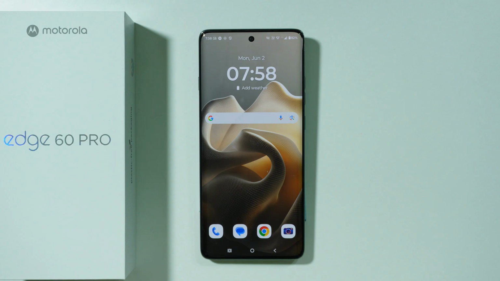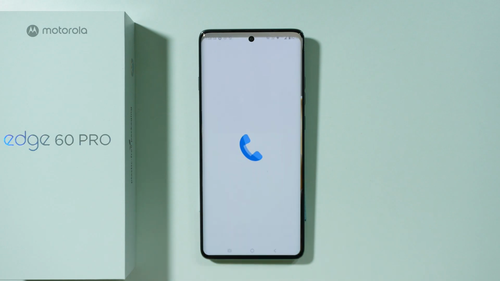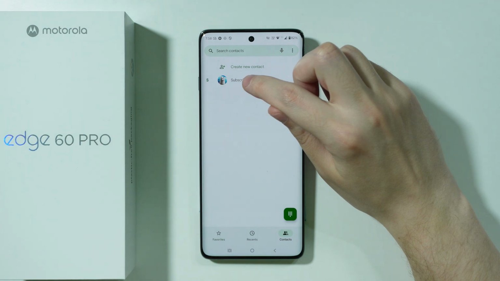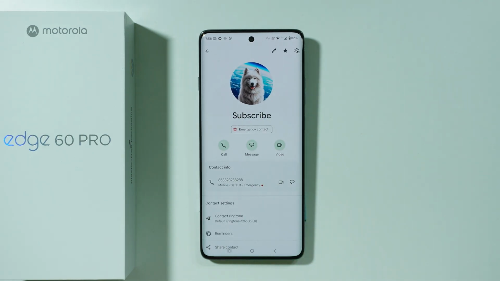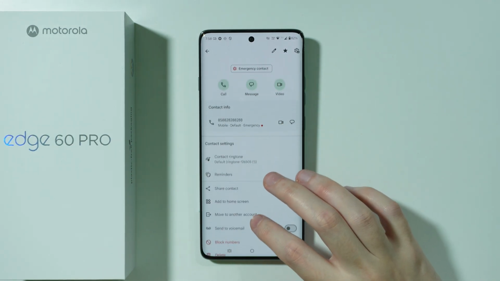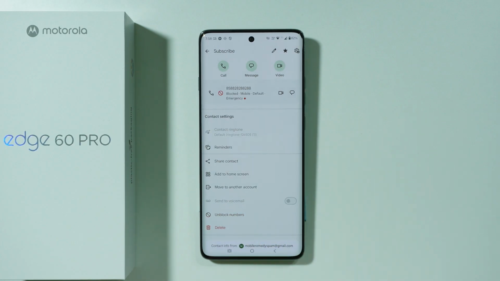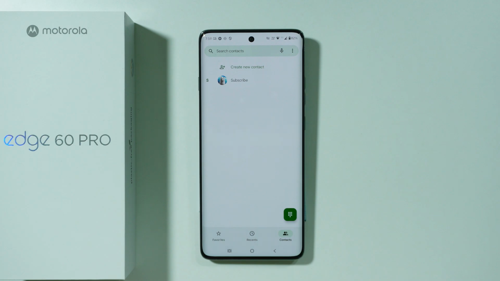If you want to block a phone number or a contact on Motorola Edge 60 Pro, then first of all, we're gonna open the phone app. Now first we're gonna start with contacts. So you can go to contacts in the bottom right corner, select the contact that you wish to block, and then over here we can scroll down in order to find block numbers option, and then confirm by pressing this block text. And there we go, the contact has been blocked.